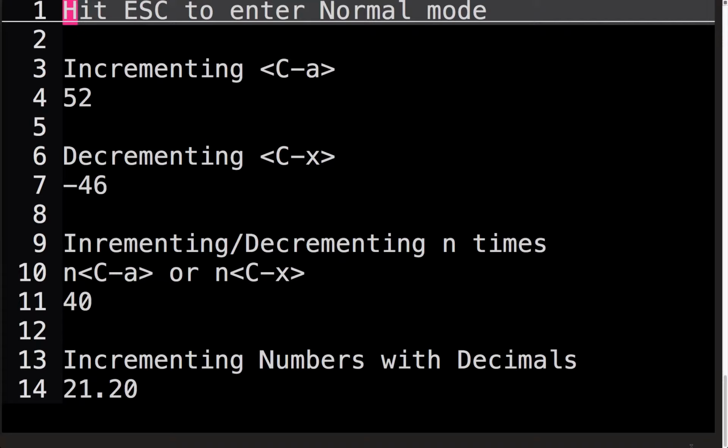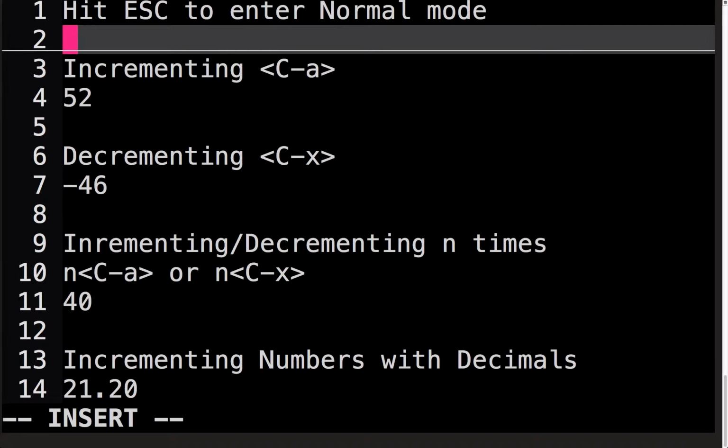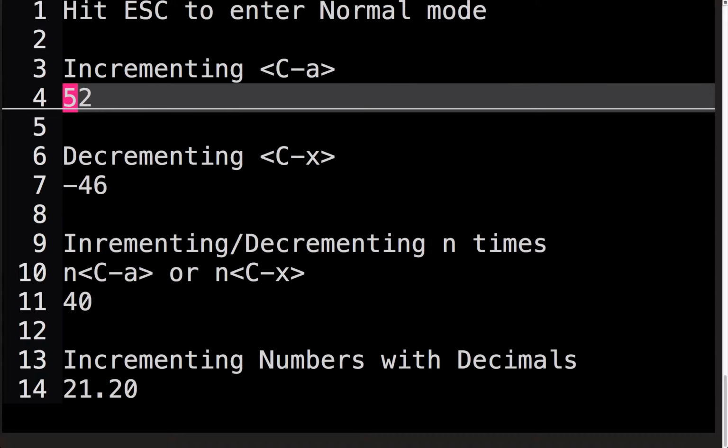The first thing you want to do is make sure that you leave insert mode. Press Escape to enter normal mode. This is where you're going to enter your commands. Put the cursor on the number, and Control-A will increment that number by 1.